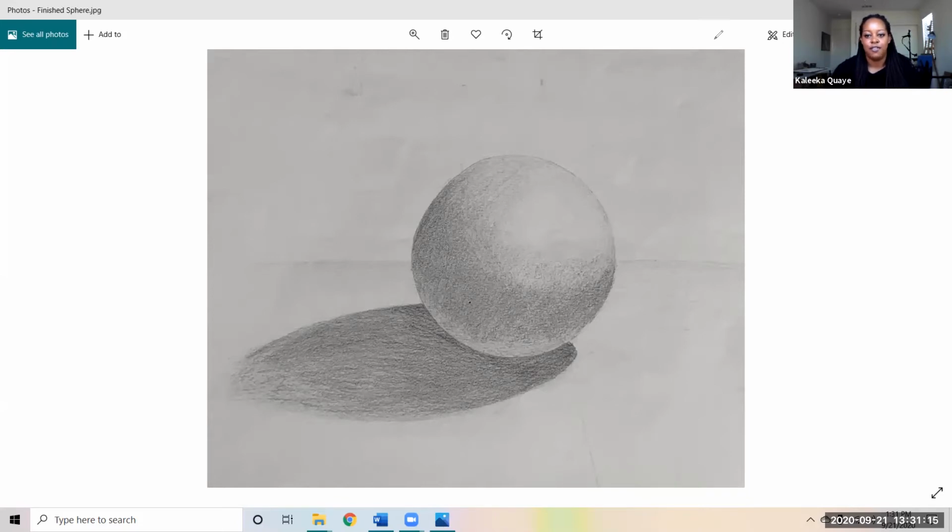Okay, so that's an example of the finished sphere. Yes, sphere. Yeah, I said that right. Okay, I'm like, that came out wrong.